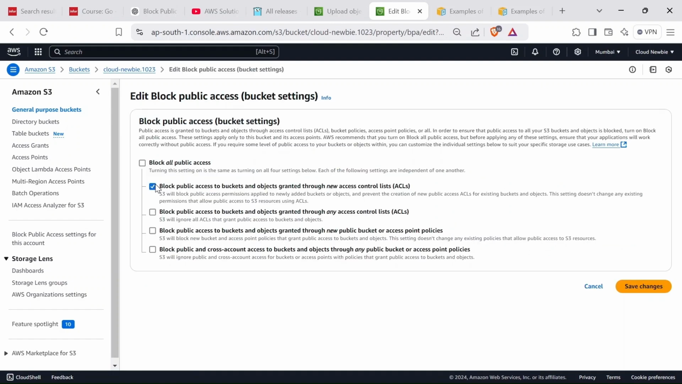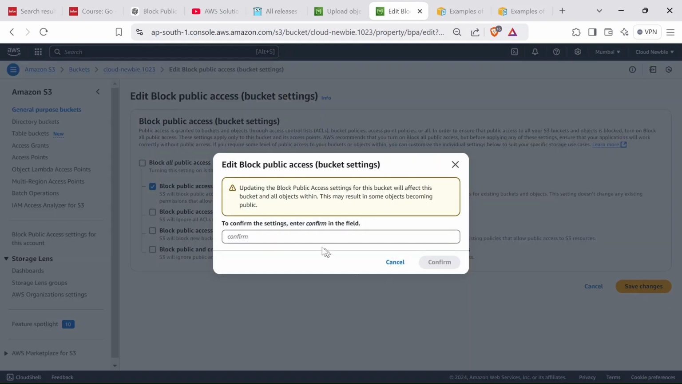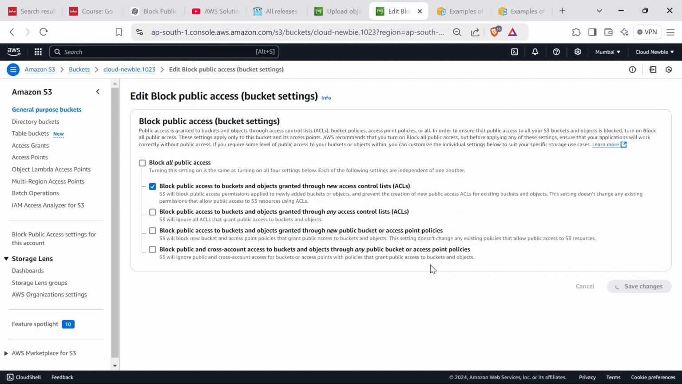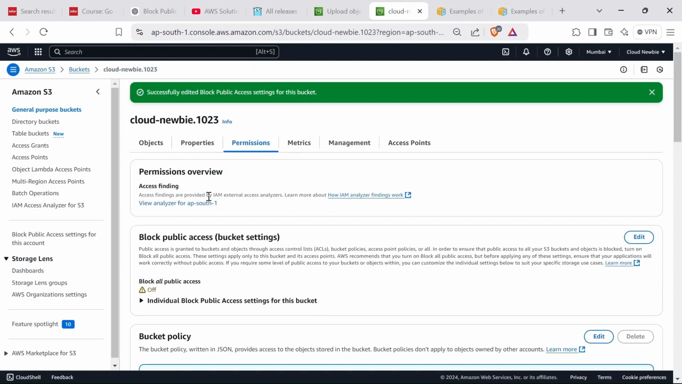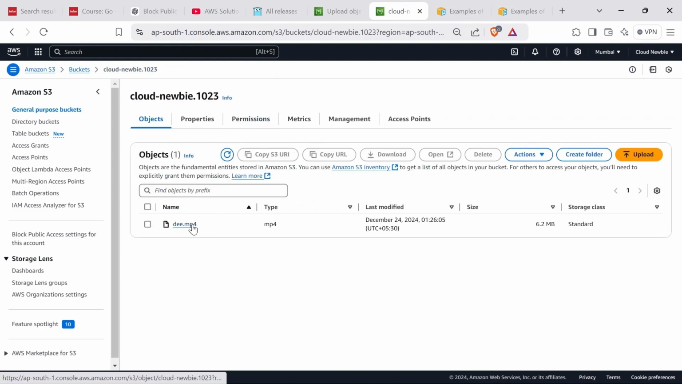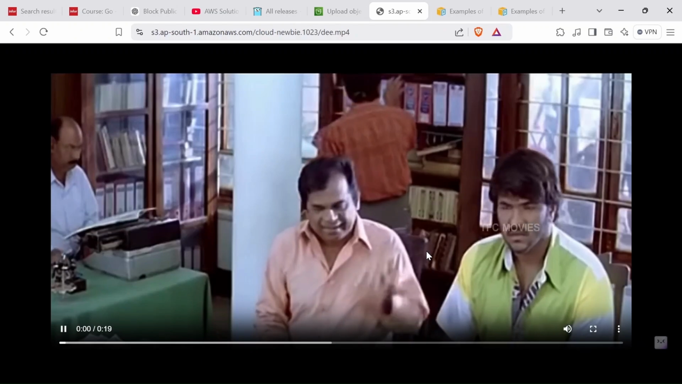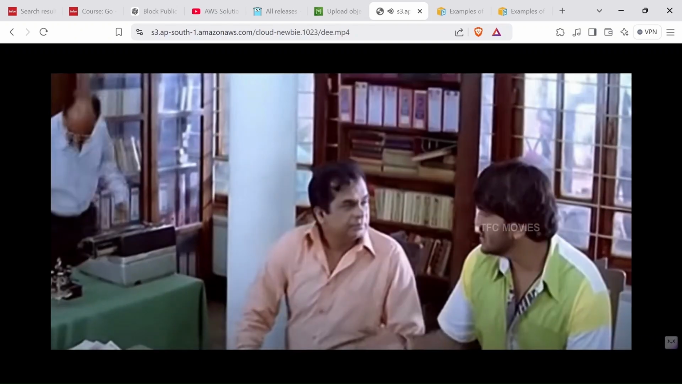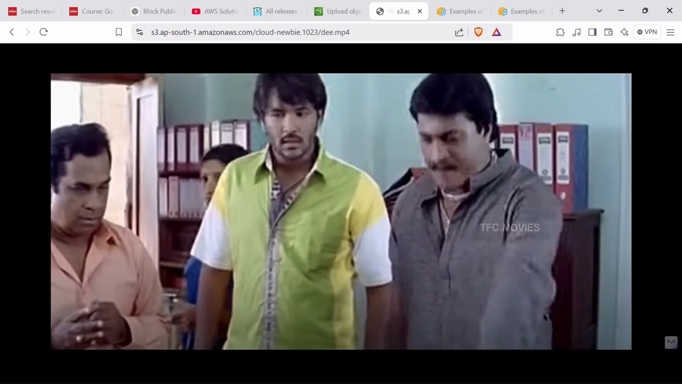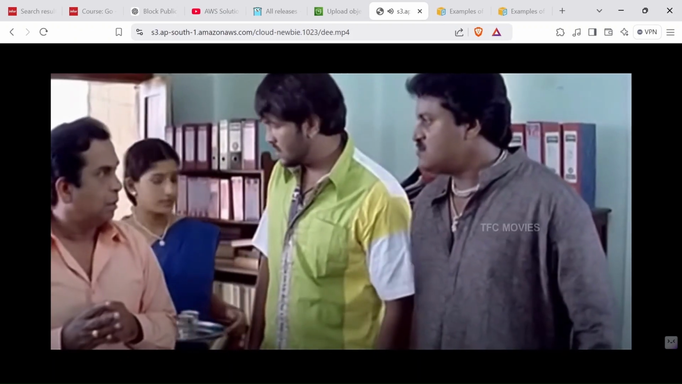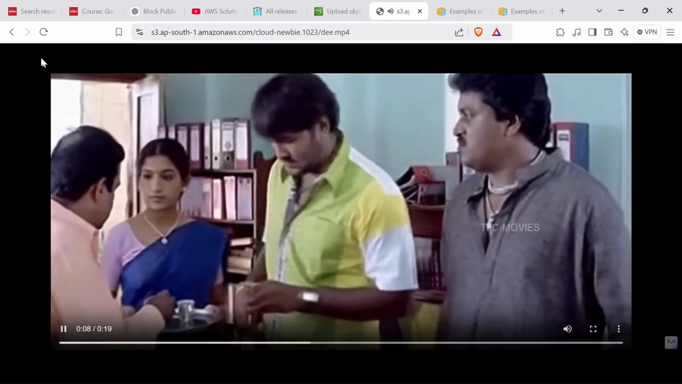Now what does this do? It should block any new public ACLs and it should ignore the previously existing public ACLs. Now let's check by accessing that object. I'll write confirm and hit confirm. Now I'll click on this objects tab. Click on this object. When I click this object URL link, yes, I can view this object. This confirms that the block new public ACL setting blocks new ACLs which make things public and ignores already existing public ACLs. Okay, I'll now go back.